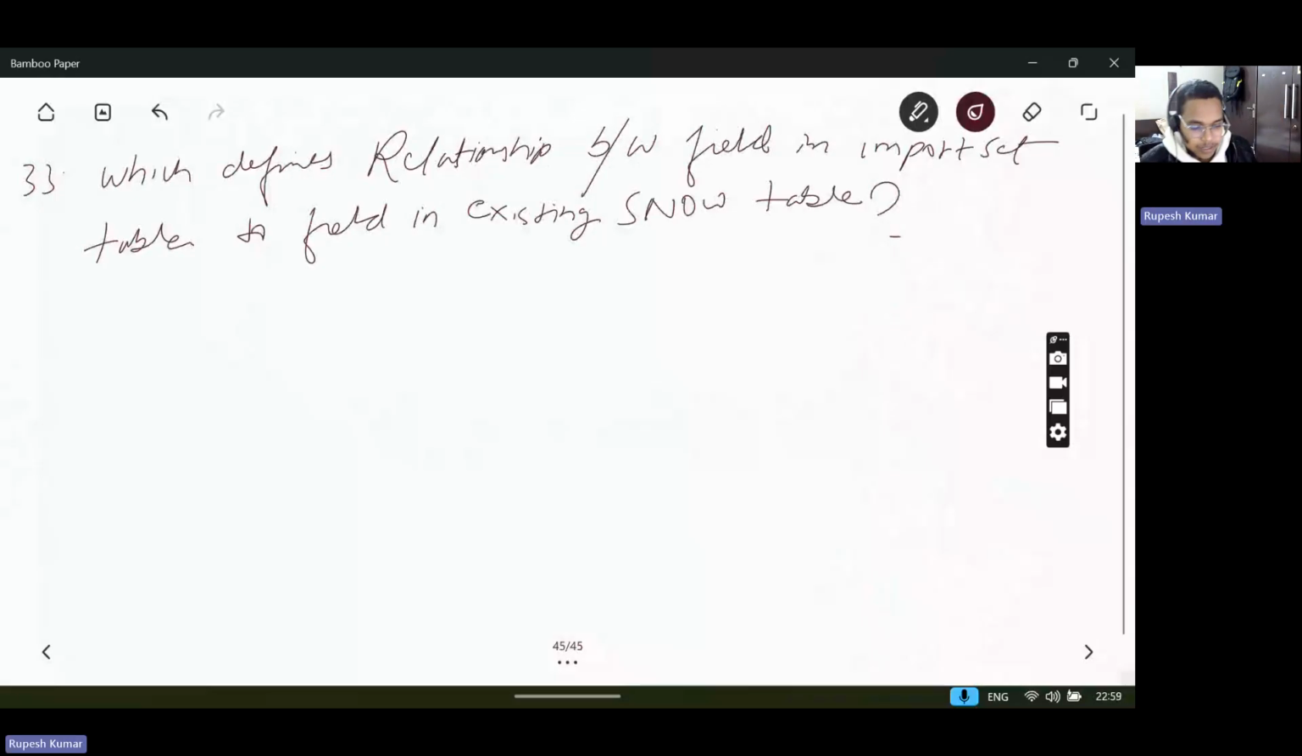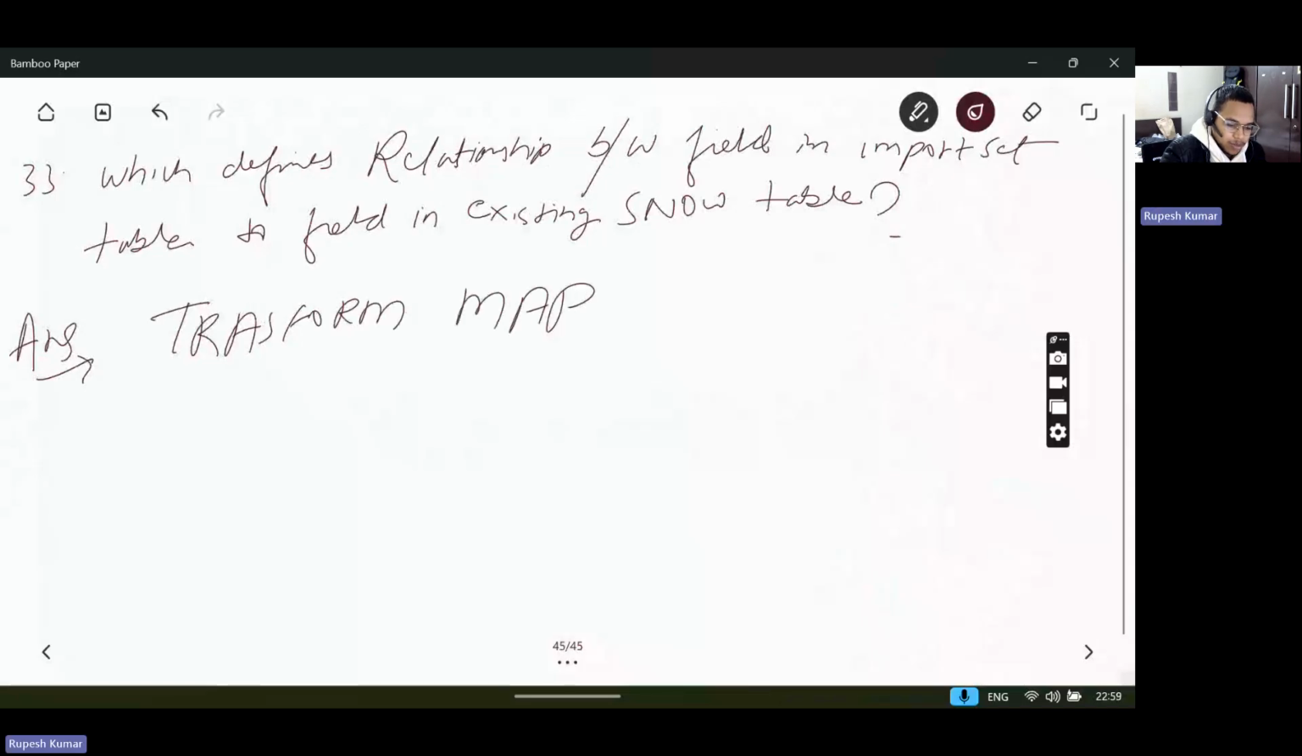So let me tell you what an import set and transform map are. This kind of thing we use as an ETL, like extract, transform, load. When the end user wants a bulk upload, then we do this kind of transformation, and this comes into play. You create an import set table and map it to your existing table, right? So what is the thing that creates a bridge? There is a transform map.